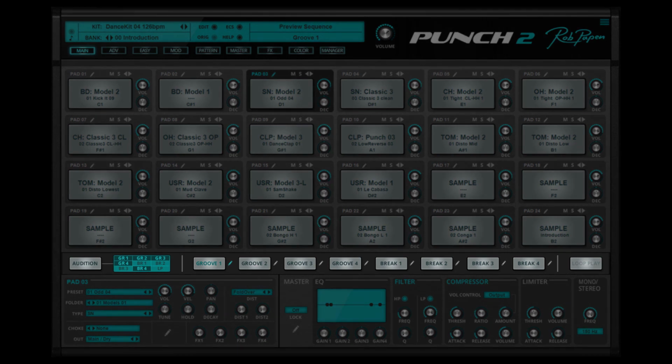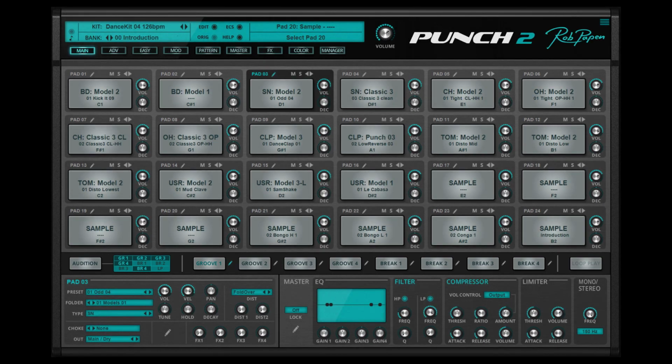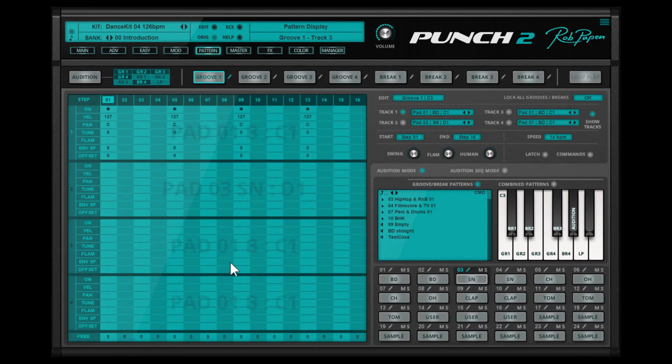In the lower midsection of the main page, you can see the audition, grooves, breaks, and loop play buttons. Depending on the build-up of the Punch 2 drum kit presets, these parts will play. If you like to edit these parts, you simply click on the pencil icon to go to the pattern page, which is for editing the grooves and breaks.